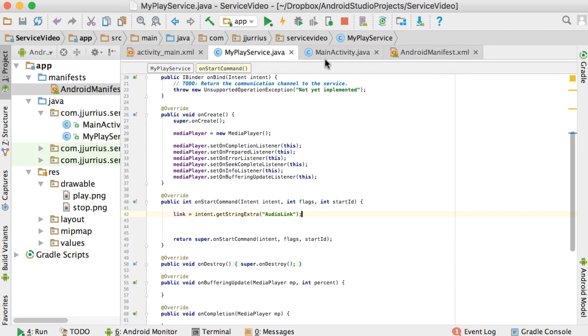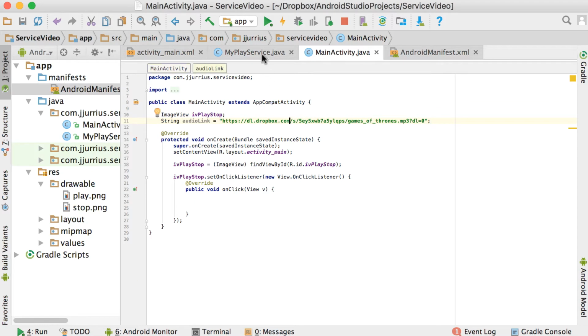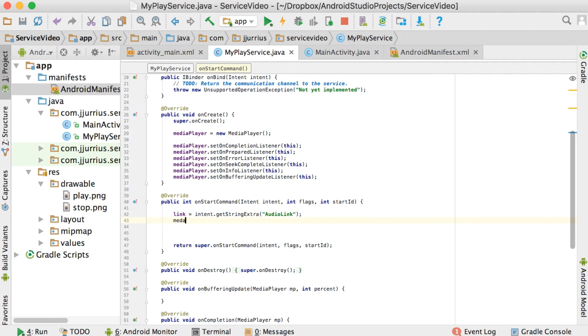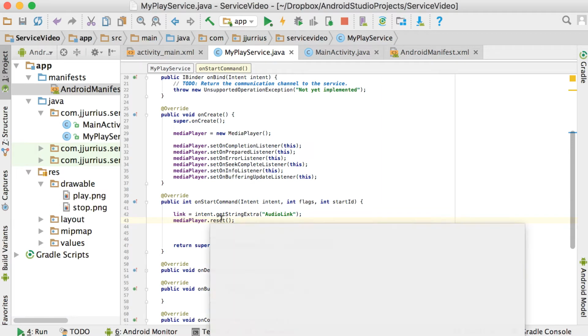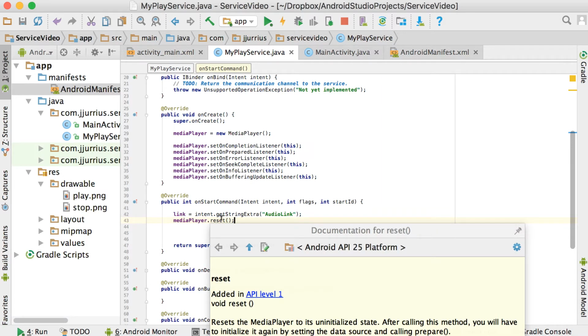Okay, so that link is basically just this link that we've got there. Then just before we use the media player, we're going to say media player dot reset. Now, if you look at the reset method, if you hover over it, you can see it resets the media player to its uninitialized state. And after calling this method, you will have to initialize it again by setting the data source and calling prepare.